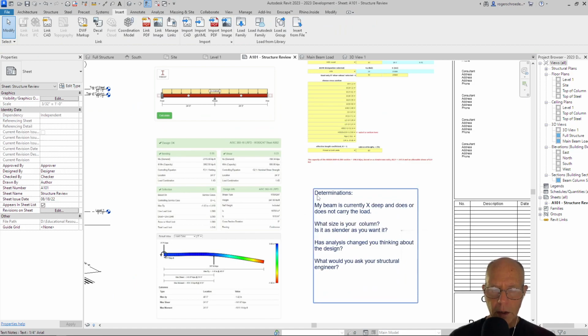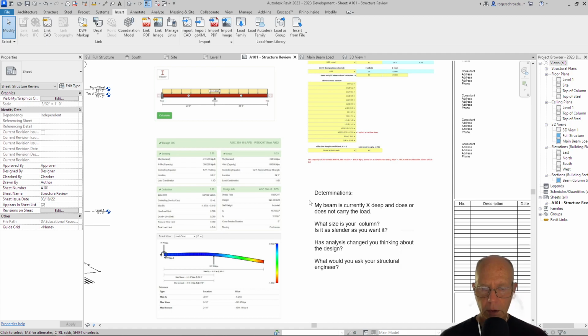I want you to write a little bit of a review about your project, things that you want to tell your structural engineer if you met with them, things that were on your mind, the way you made some determinations. So here are some starting statements. My beam is currently X deep and does or does not carry the load. What size is your column? State your column size. And then, is it as slender as you want it? Will it carry the load? Won't it carry the load? In your analysis, these are the things that you want to discuss with your structural engineer.